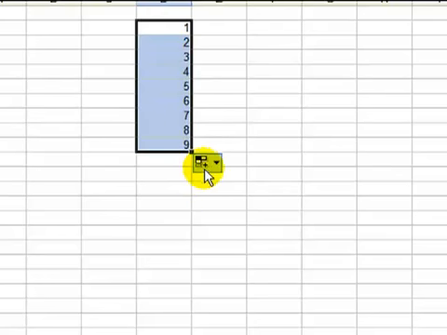The Autofill Options button is only available beginning with Excel XP 2002. You also have to be careful to use the Autofill Options button before you do anything else in Excel. So immediately after autofilling, if you want to change the options, you click on the Autofill Options button.